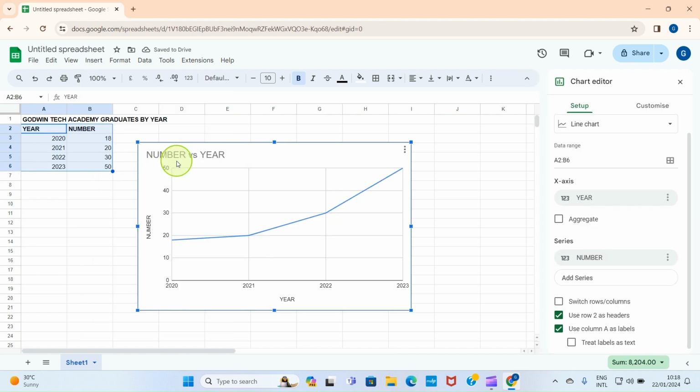Now Sheets inserts the chart automatically. It detects the data and then suggests or inserts the chart it feels is the best for this type of data. Are you getting it? But that is not my intention. That is not what I want to have here. Here is a line graph. Are you getting it? But I will change it, okay?